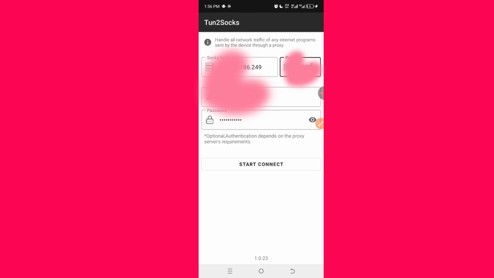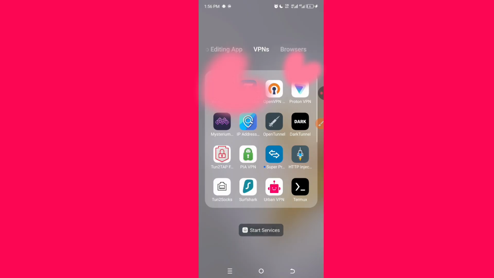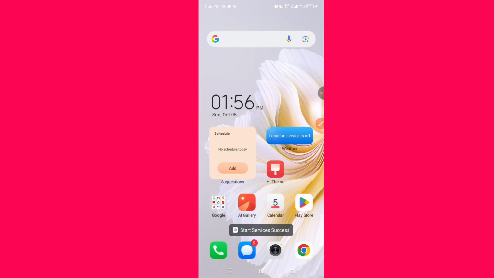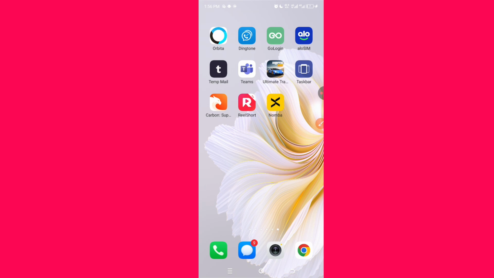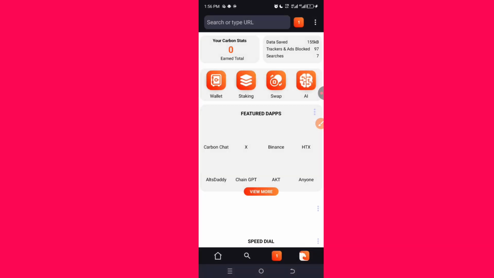So we have inputted our proxy details. Here is the server, port, username, and password. Once you connect your IP, this is the first thing you need to do. Once you connect your IP, this is it. It is connected, and the browser I'm going to be using is called Carbon. I've already talked about this browser, so just check around our YouTube channel, you're going to find those videos.